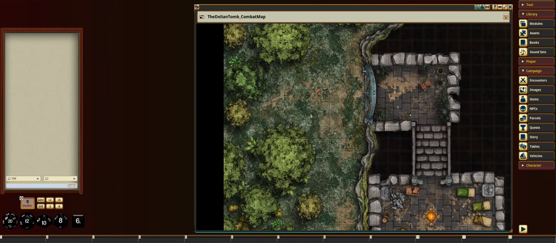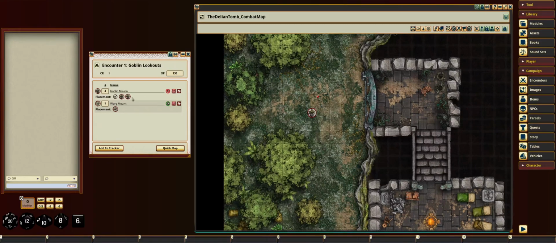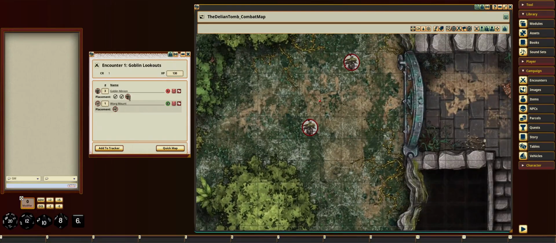To set up your enemy tokens, open the encounter window. Under the name of the NPC item is the map placement of the token. Drag and drop the individual tokens onto the map. Now you have the placement of each token saved.